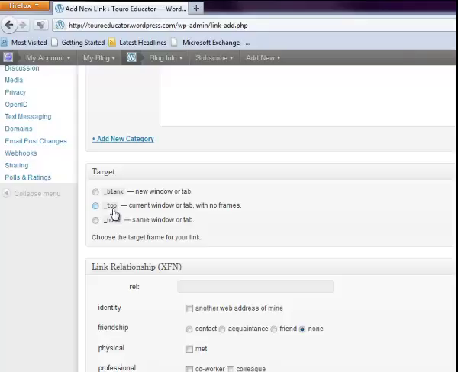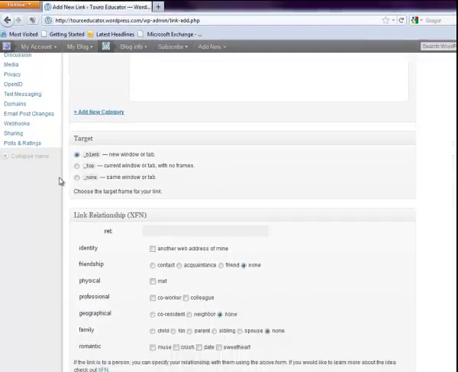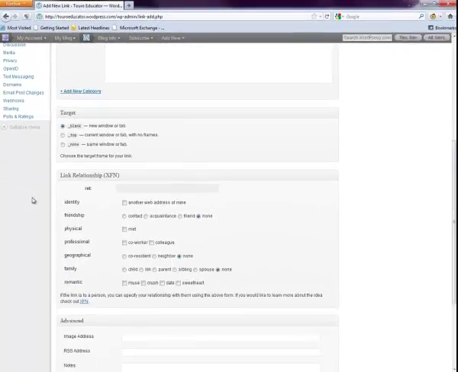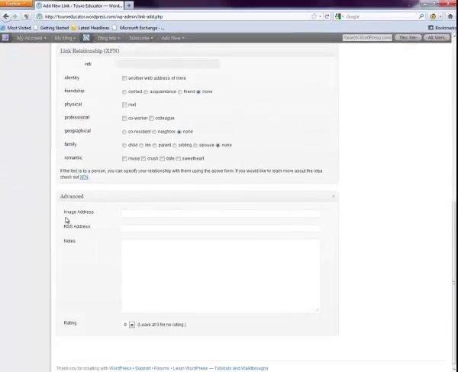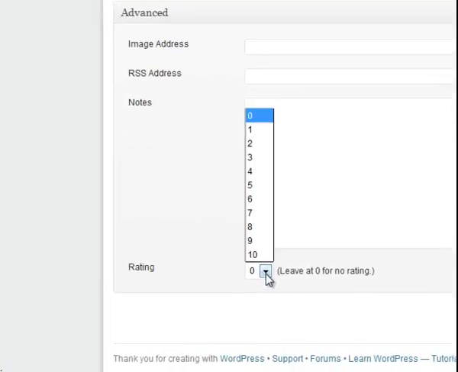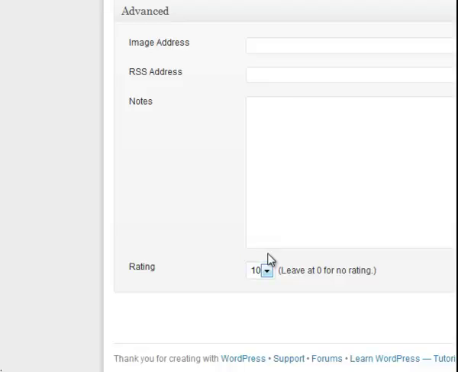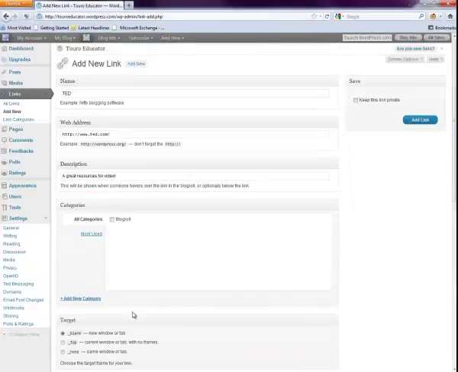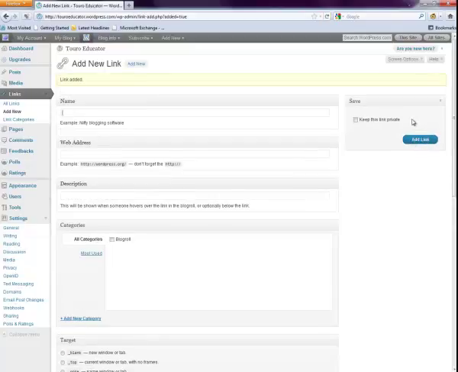I prefer to open in new tabs, okay? And I wouldn't want to do same or no tab. So I'm going to say blank, okay? And then I'm going to skip down all the rest of this. We could leave it a rating if we wanted to. I'm going to rate it a 10. You don't necessarily have to do that. And then I've got to come up here and say add link. Because remember, I deleted them all.